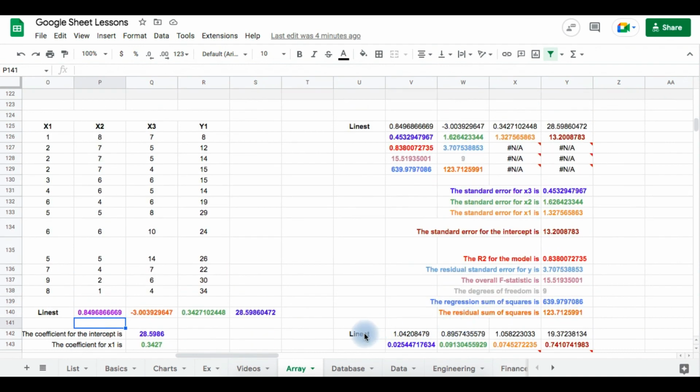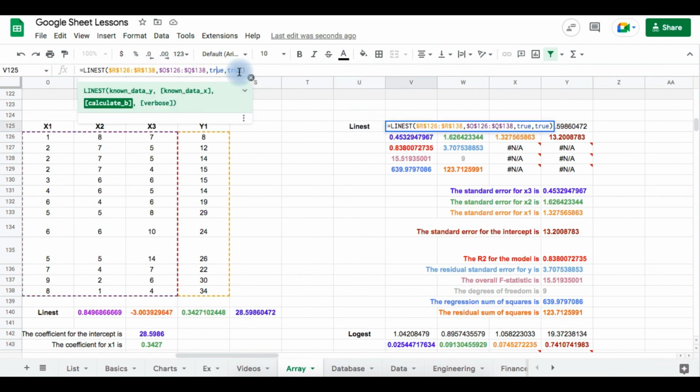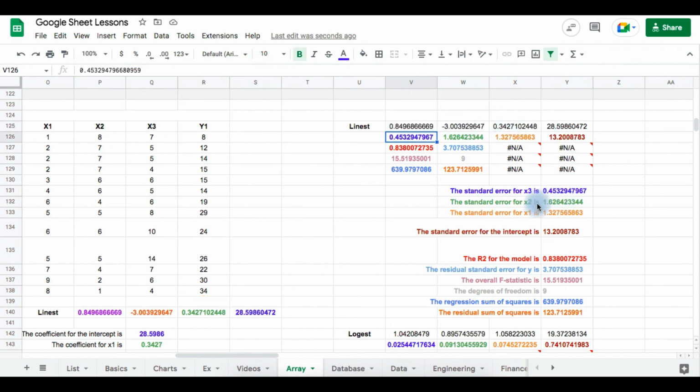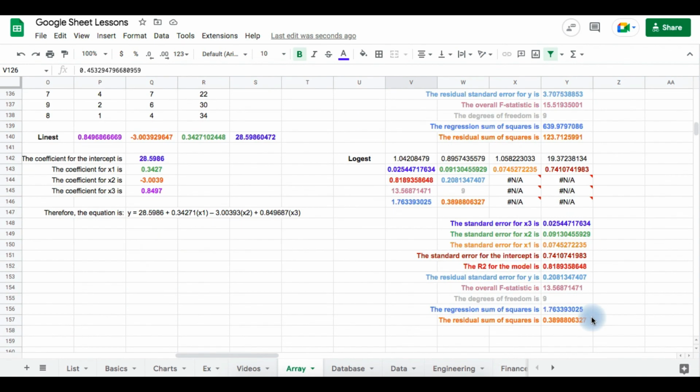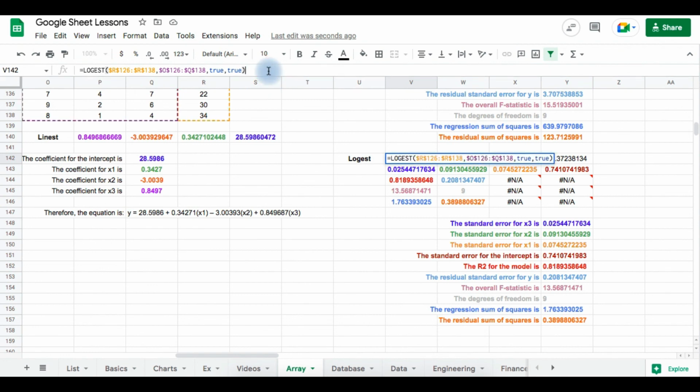And same thing I have done here, except this should be Logest. And same thing I've done here. So in here, I chose true and true for both of these. And then it gave me the additional information. And I listed in here what this information means. And same thing here, I chose the Logest function. It gave me all of this information, and this is what it means.